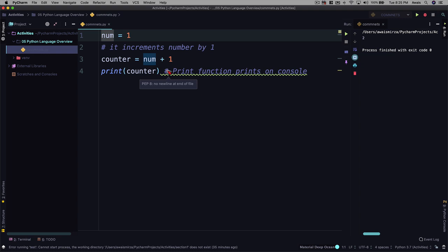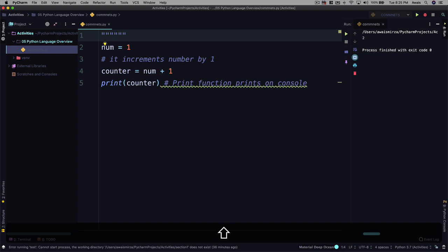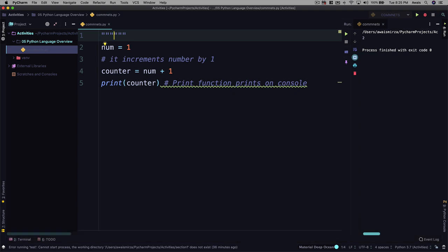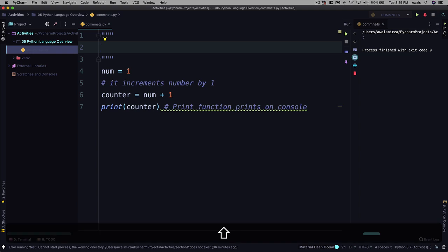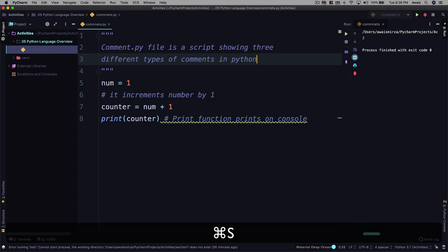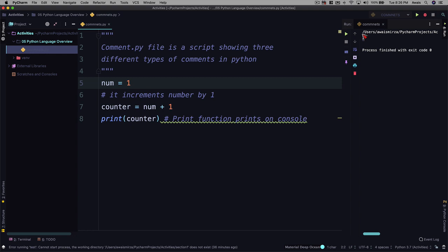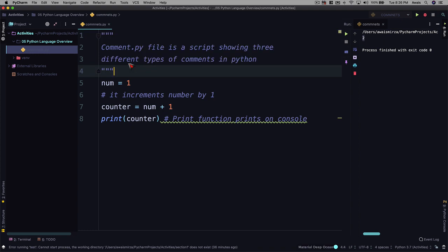Let's go to the top of the file and press return to give a space. I'm going to use 3 double quotes, and now PyCharm automatically adds 3 double quotes for us at the end. I'm going to press enter. And here I would like to write some information about this comments.py file. So I'll say comments. Okay, let's save this file and let's run it by pressing Ctrl+R. There we go. We only get 2. These 4 lines are ignored because these are docstrings. So you can write inline comments, block comments, or docstrings.